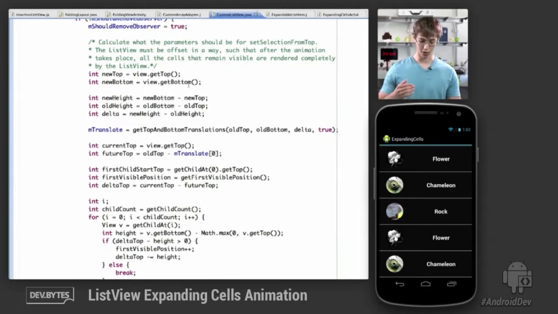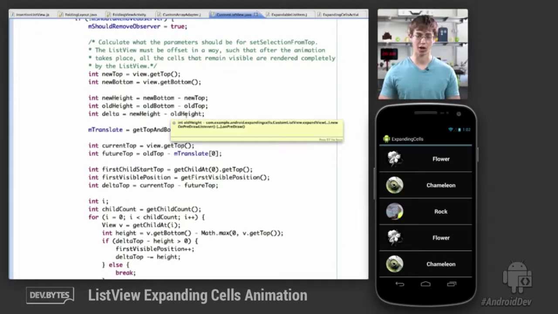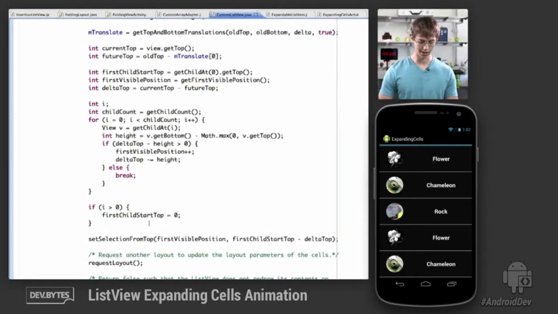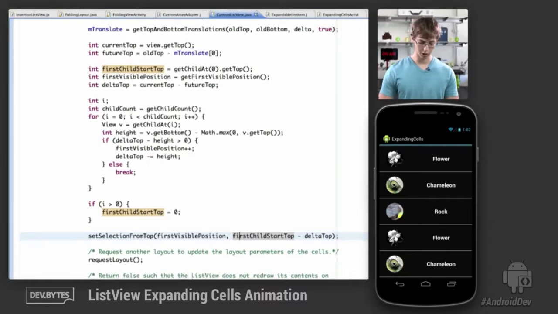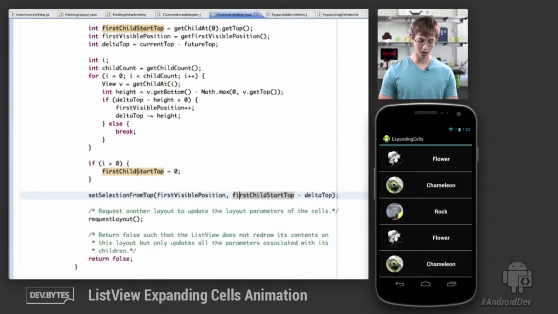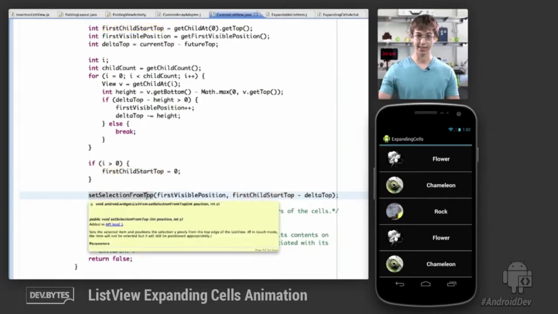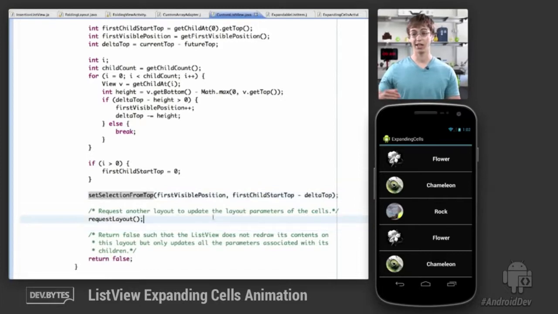The way this is done is through a little bit of math, determining how much we need to offset it by. But the key method that I'm using here is setSelectionFromTop. After determining which cell is going to be at the very top after my custom changes for the top and bottom bounds are run, I know what the first visible position is going to be afterwards, and I also know what its offset is going to be from the top. So doing some math, then calling setSelectionFromTop, I set the offset that I want for the list view, and then I call request layout. This is going to render all the cells that I need to be rendered on the screen after having the list view be offset by how much I need.